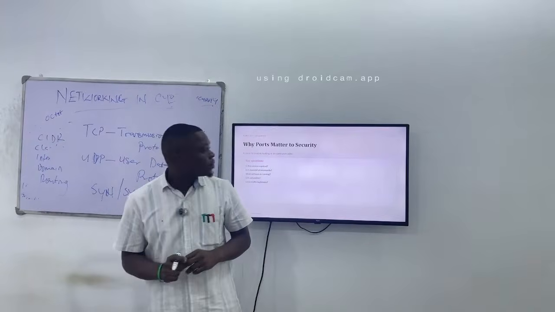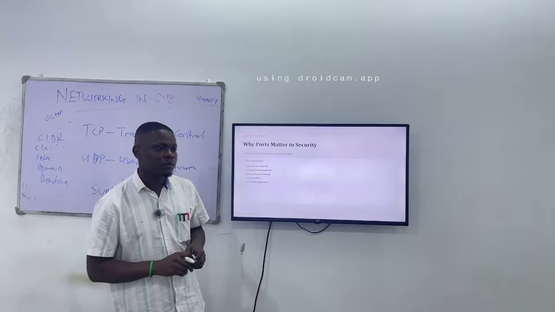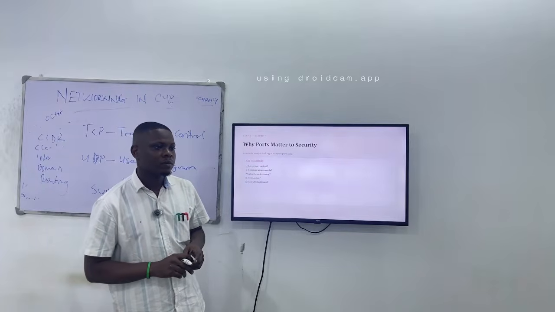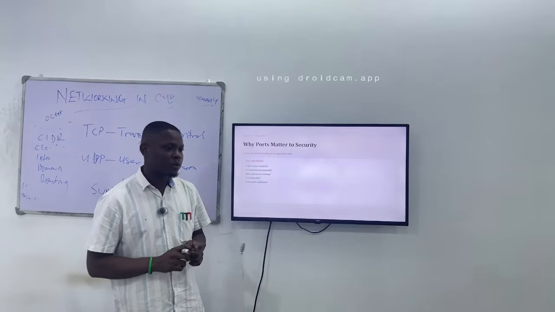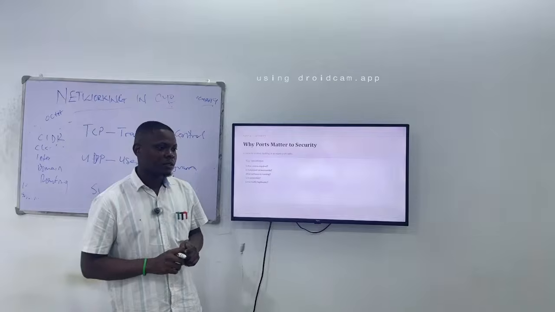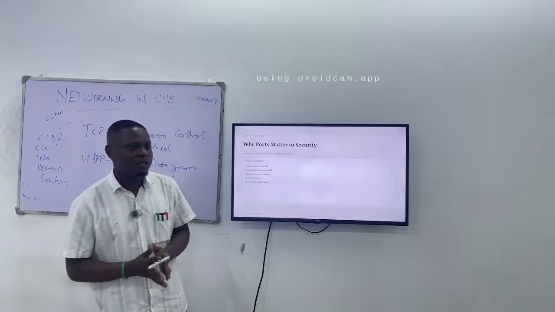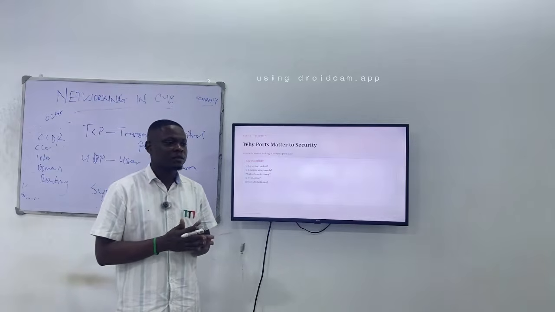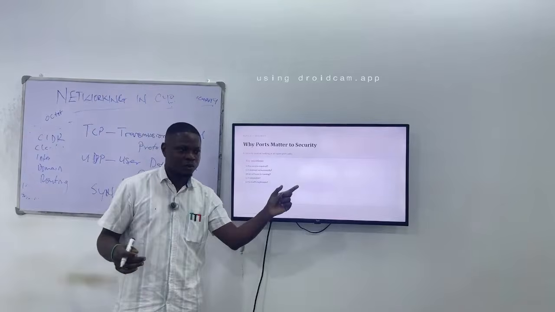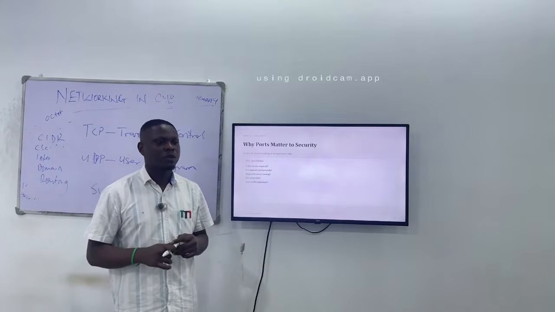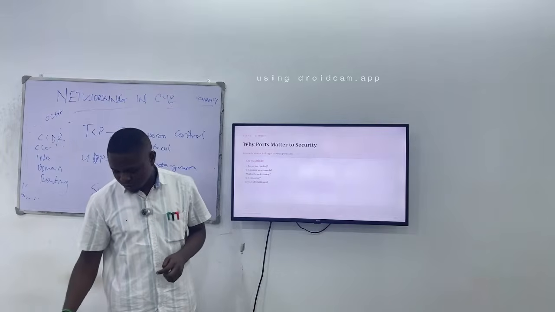Question: why is it that some ports will show as ignored, meaning they're not open? Have you done an Nmap scan before? Which tool did you use? Nmap. Right. Did you scan the entire port range or just 1,000 ports? I tried different kinds of commands.